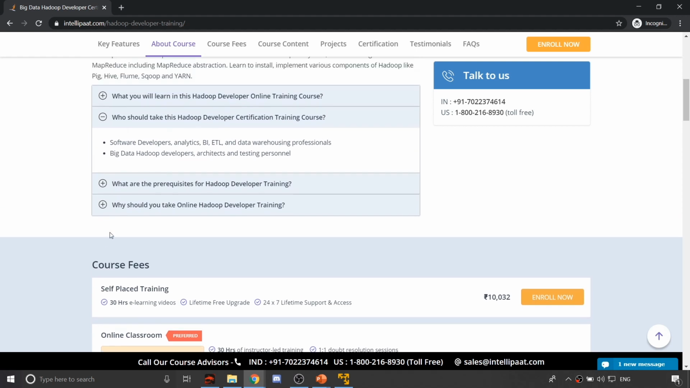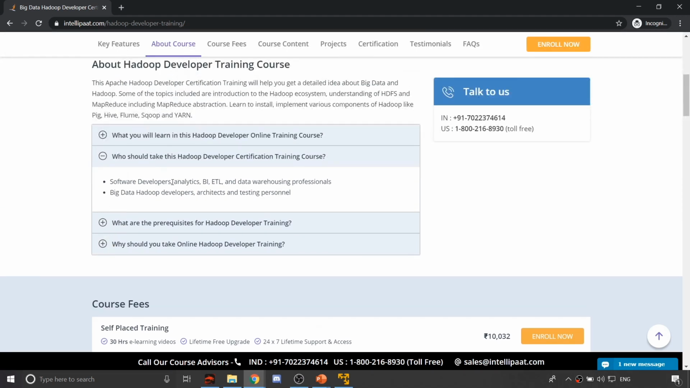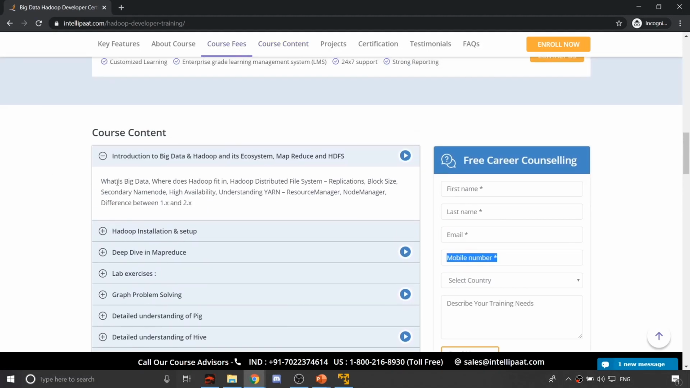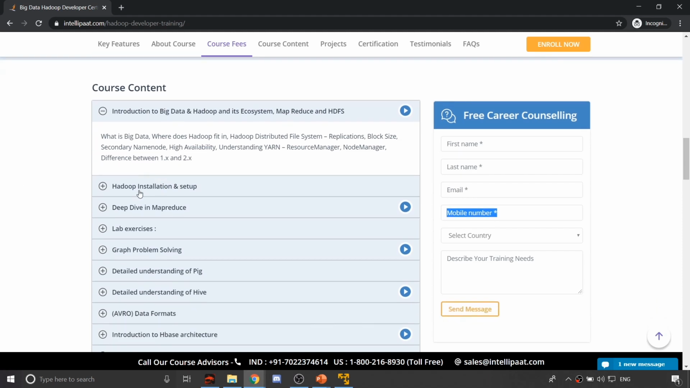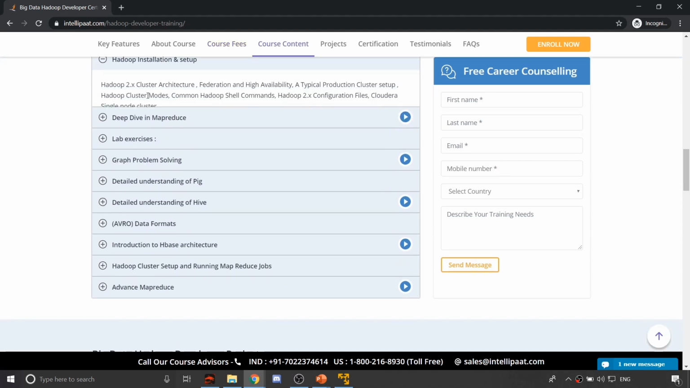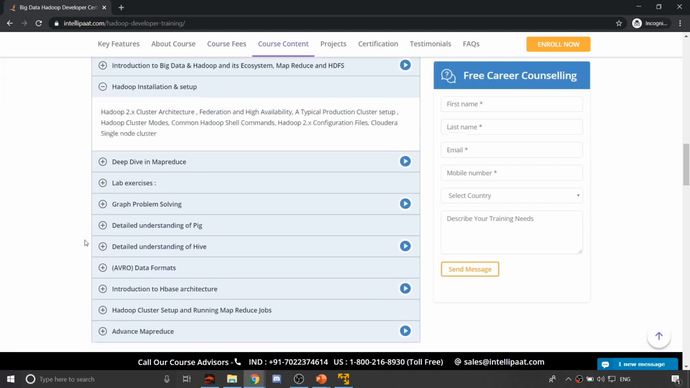You can take this course if you're a software developer, a specialist in analytics from business intelligence or ETL backgrounds, and if you're already a Hadoop developer, architect, or testing personnel. If you're looking to delve into the course content and look at it in detail, you can head over to the course content and look at what we teach in each of our modules. You can simply expand this and look at the contents.